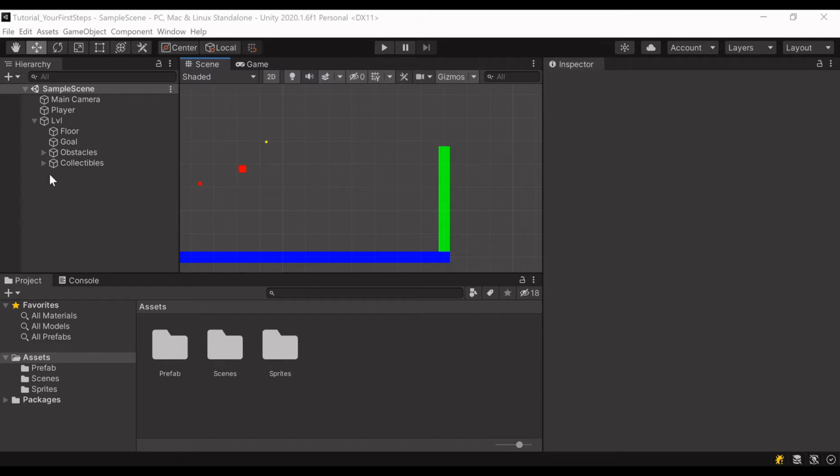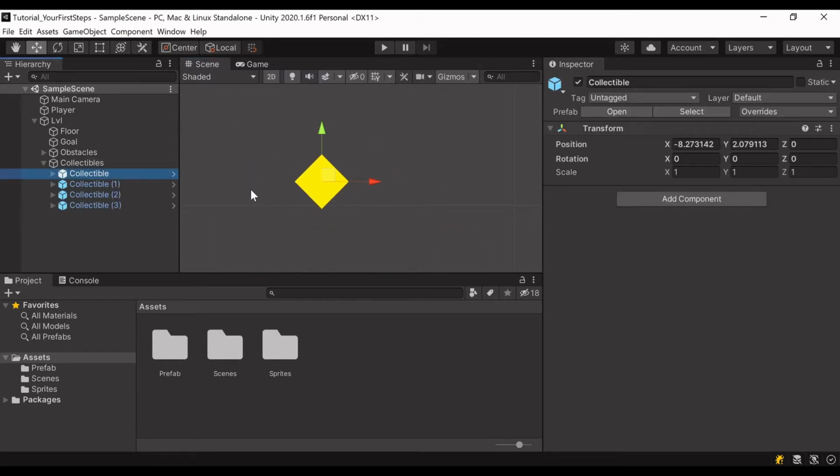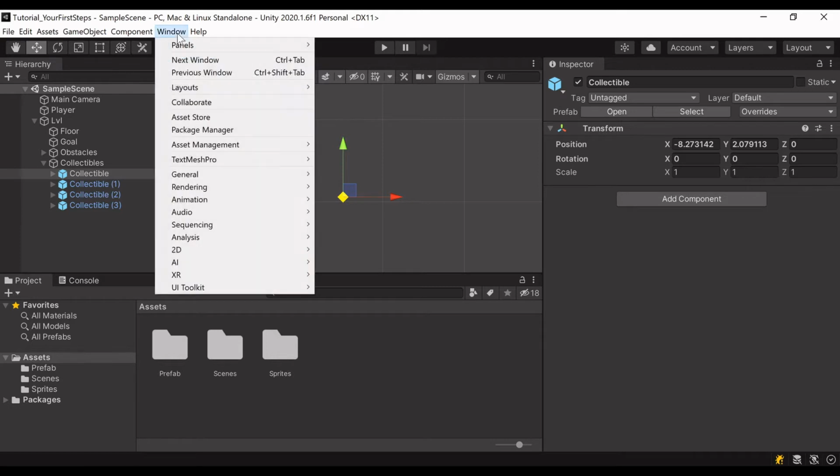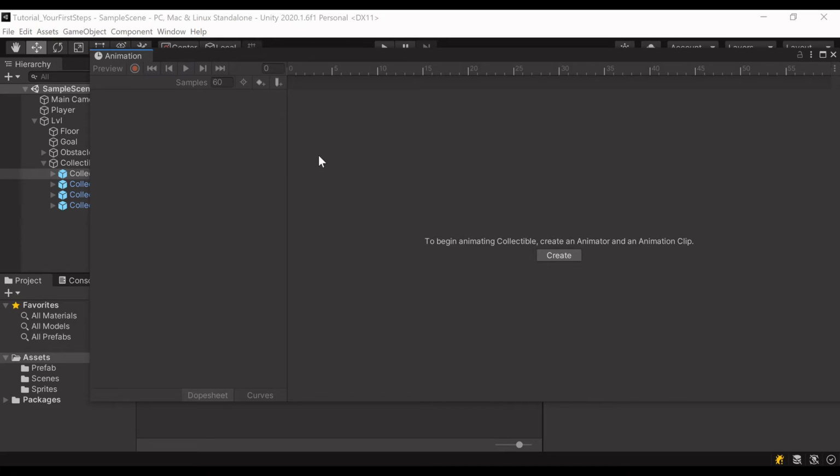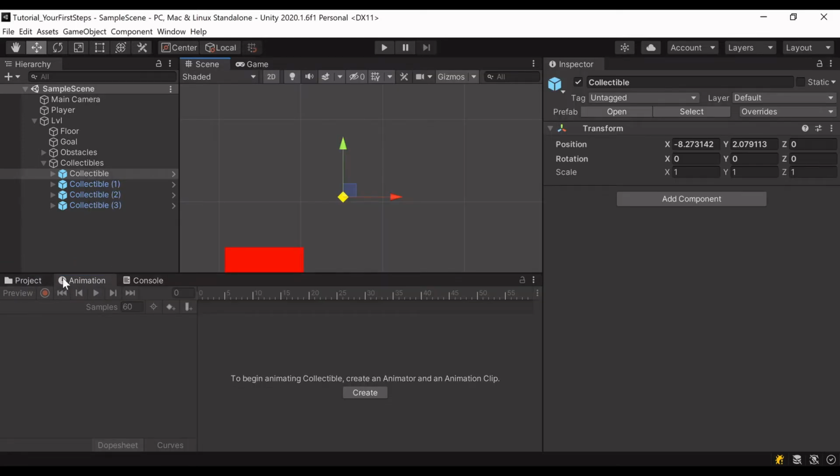So to do that, let's first select a collectible, move out a little bit so we have a better overview, and now start the animation. To do that, we need the animation window, which is under Window, Animation, Animation, and it opens up another window right in our face. So let's reposition it right next to Project so it doesn't block our view too much. Now, with the animation window, we can create an animation clip. And that's exactly what we are going to do now.